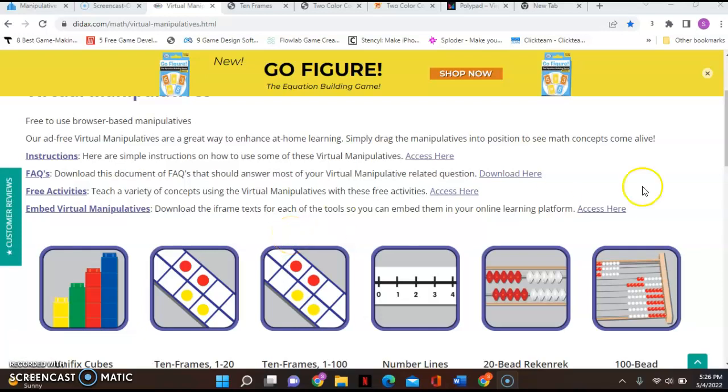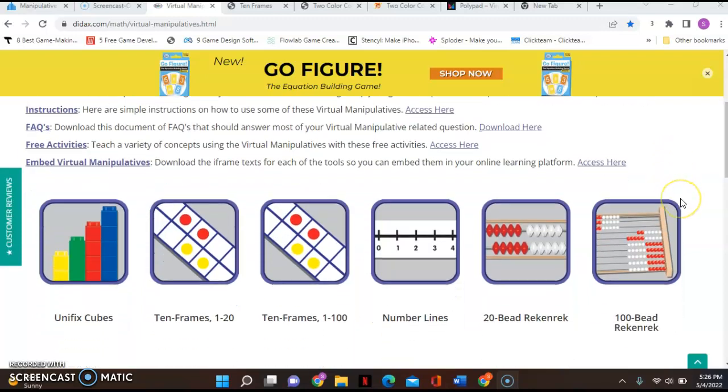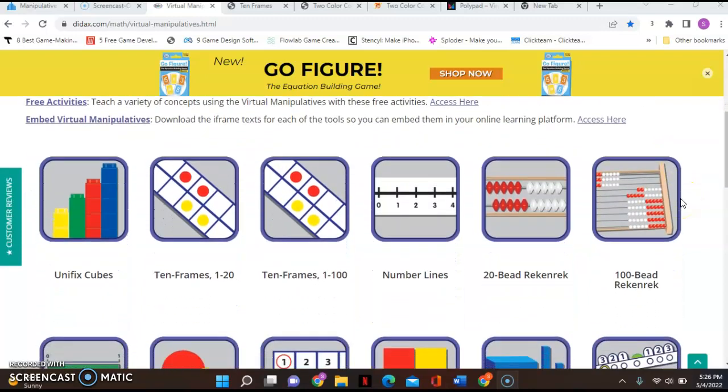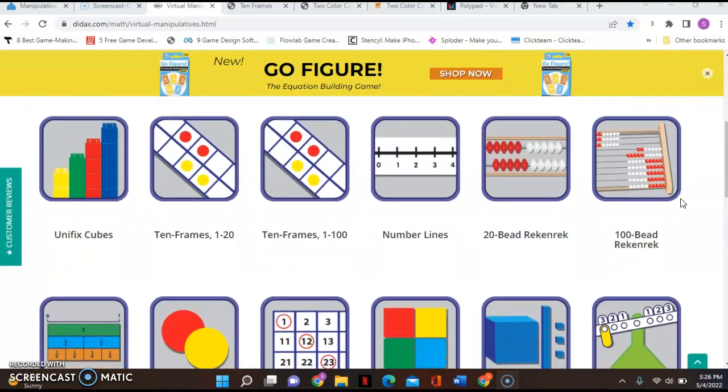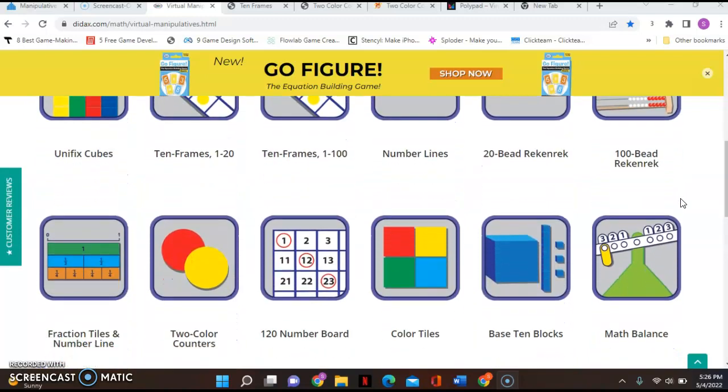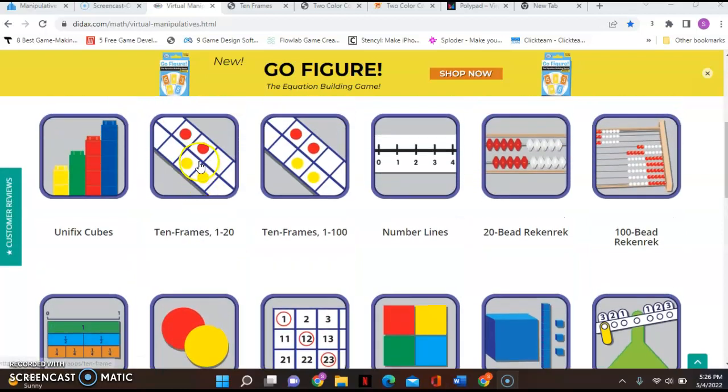Alrighty then, so we are going to learn the value of 16 through manipulatives. And so I found this website here that gives a lot of great references to using digital manipulatives. And so for these first two tabs that I have here, it will be focused on the two color counters and the 10 frames colored counters.